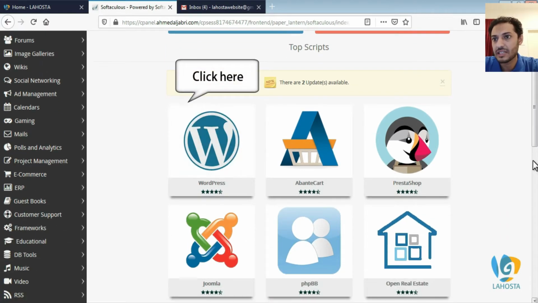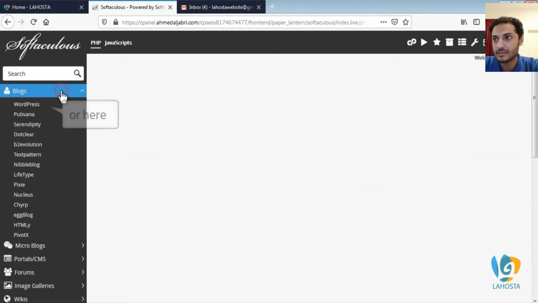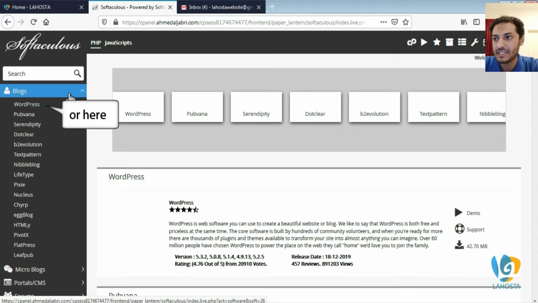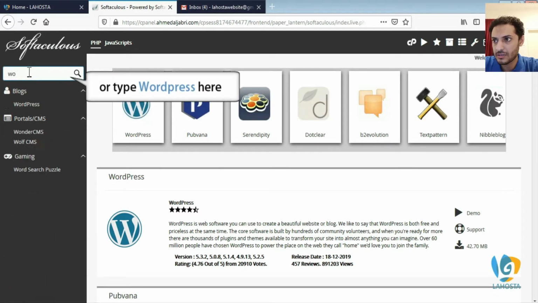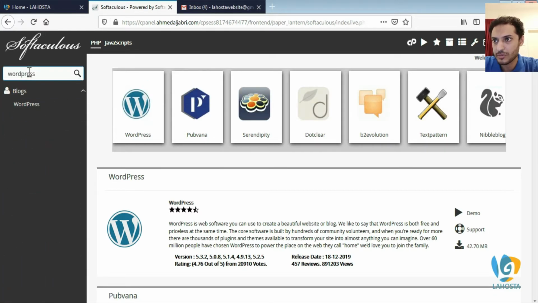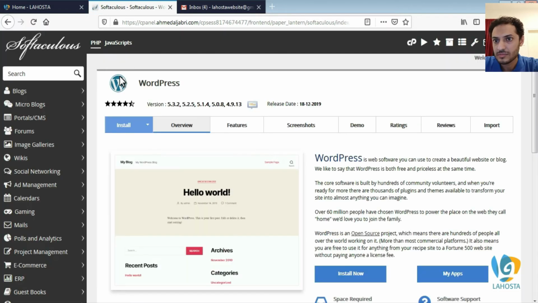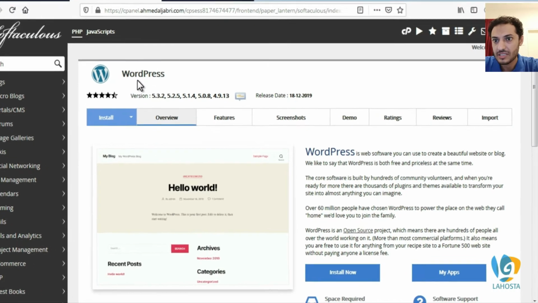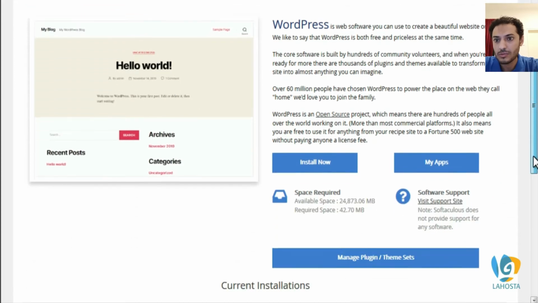This is the Softaculous control panel. It has many software packages actually. Go to blogs, then WordPress, or just type WordPress. Now we have the WordPress script here. Click install now.